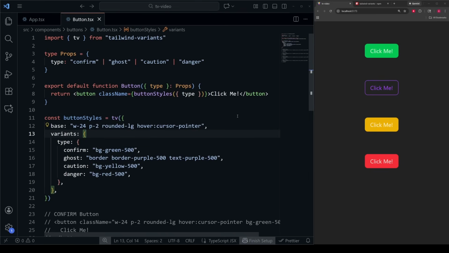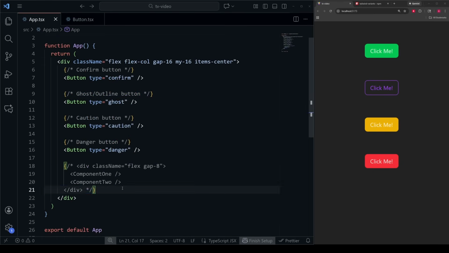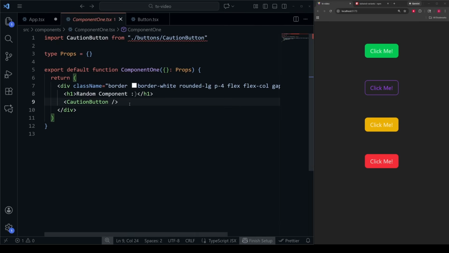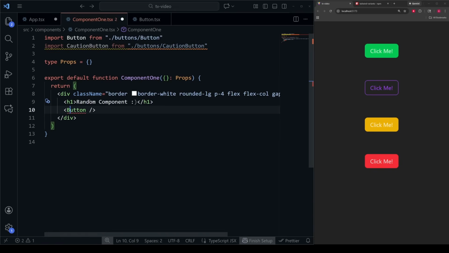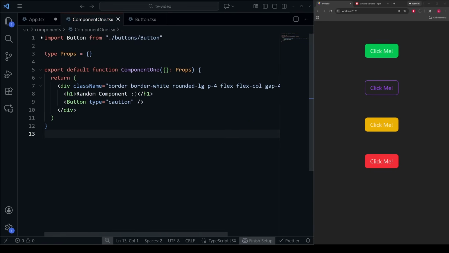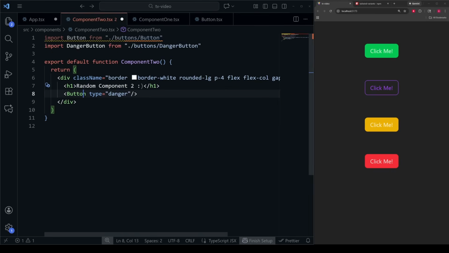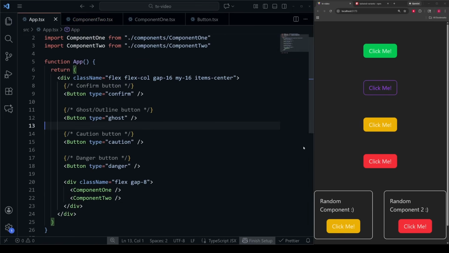I could keep expanding on this wherever I want to use any of these components. For example, if I uncomment these components down here and I re-import them and I go to component 1, before we wanted to have a caution button, but obviously it does not exist anymore. Now, all we have to do is render out button, make sure we get that imported, and we can just give it type caution, and it'll do the exact same thing that it did before. For component 2, same exact thing. We don't have a danger button anymore. We just have a single generic button that we can pass in a type to it, give it type danger, import it, and save it. And now we have these 2 components that are using the reusable and shared button.